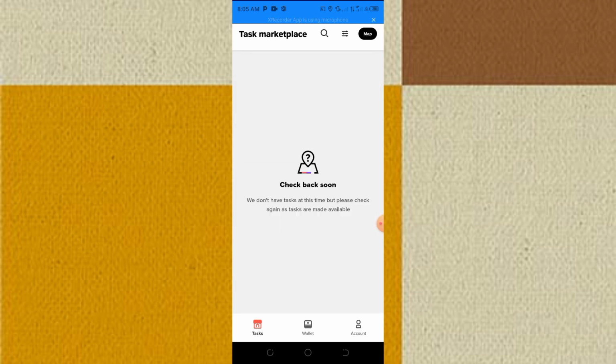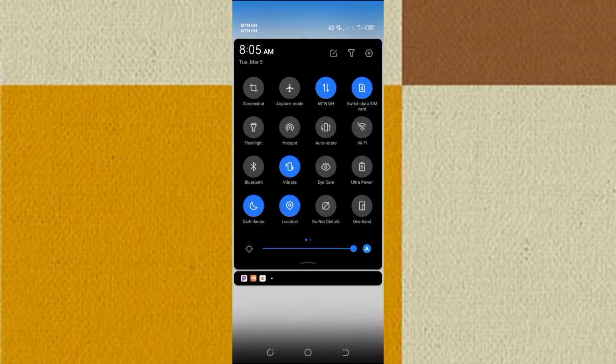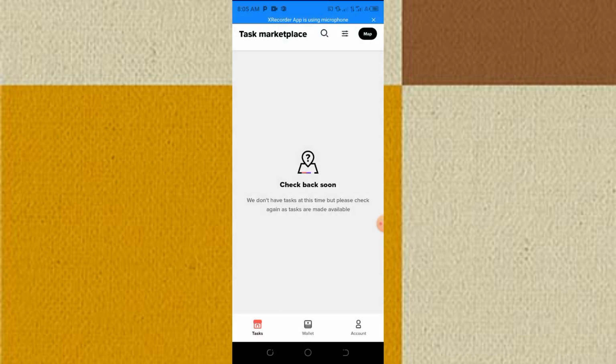Yes, this is how the app is logged in. For this app, you must make sure your phone's location is on. As you see, you must turn on your phone location in order to access the surveys nearby so that you can perform the task. Yes, as you see, it says we don't have tasks at this time, but please check again as tasks are made available. I have answered the tasks they gave me, so I don't have a task. I'll check back later so that I can have another task to perform and earn money.